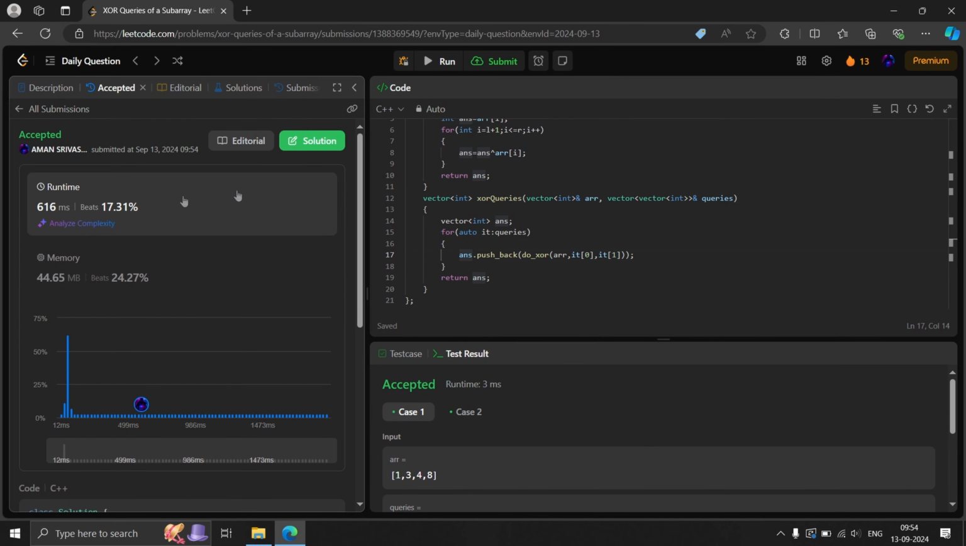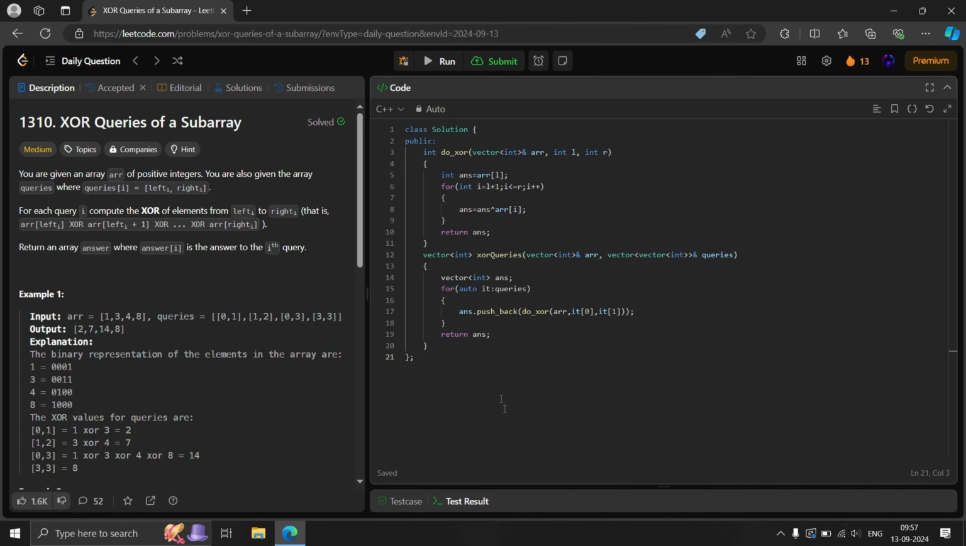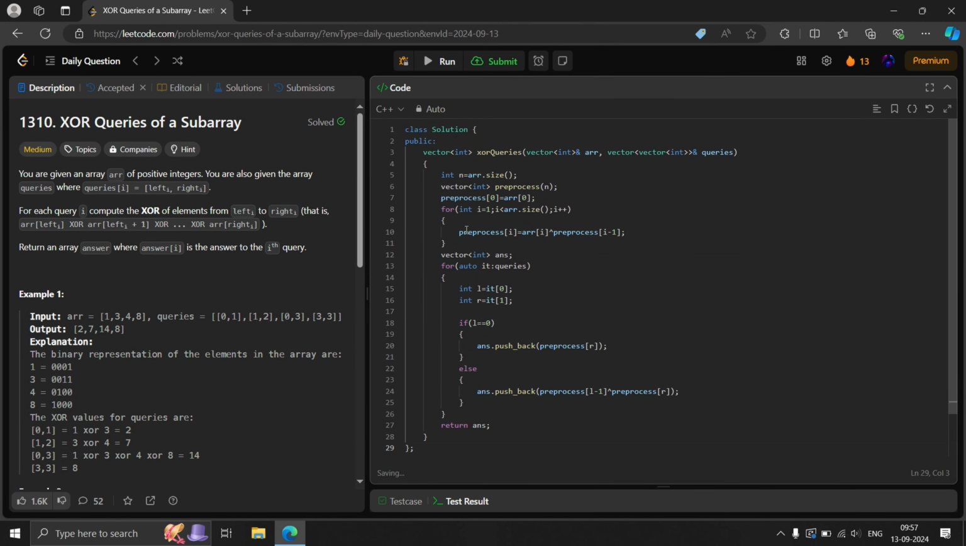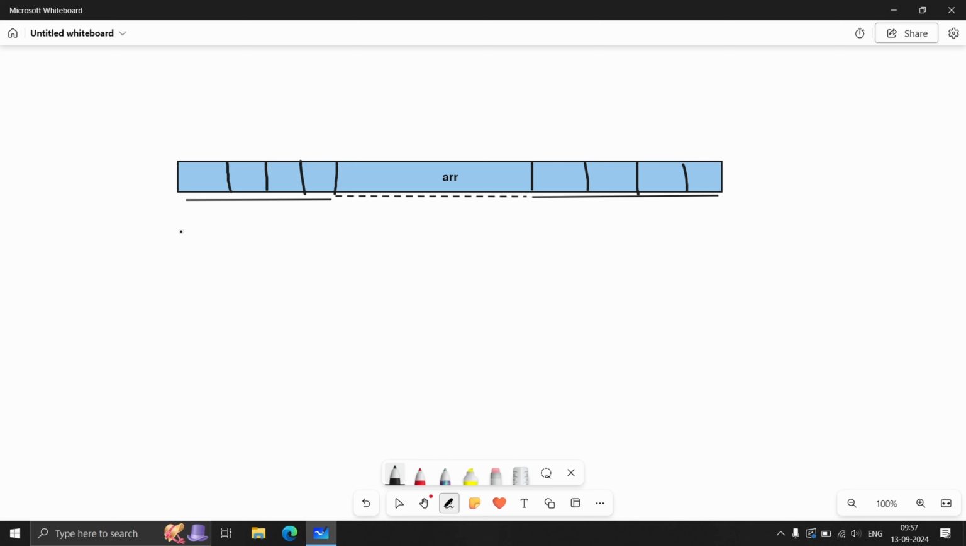Yep, as we can see it is passing now. So this is our code for method 2. What we are trying to do here is, first of all, compute a pre-processed array. I will first explain the pre-processed array, and then we will hop onto the code. For pre-process of 0, we are storing the XOR till here. For pre-process of 1, we are storing the XOR till here, meaning this element and this element. Then for pre-process of 2, we are storing the XOR till here, meaning this and this.